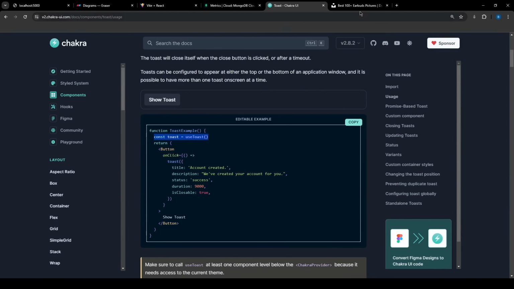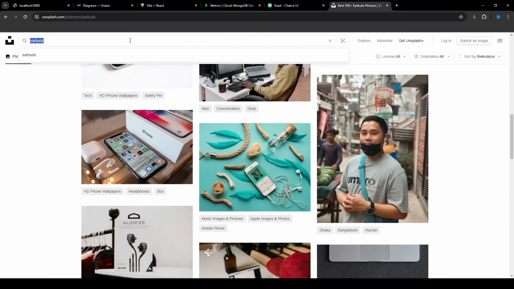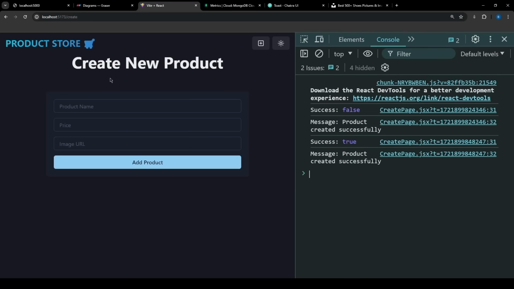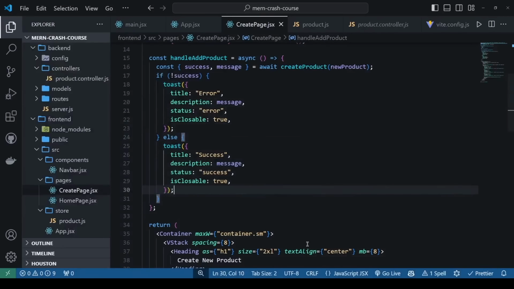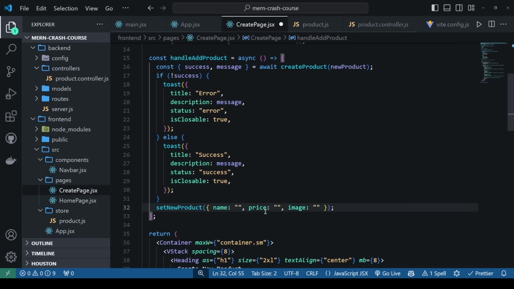I will say, let's just this time get some shoes. Okay, I'll just say Nike shoes. Price could be like this, and image URL pasted. Okay, there we go. It says product created successfully. Once we create the product, we should remove these states, right? It should reset. We can go here and just say set new product and reset this state.